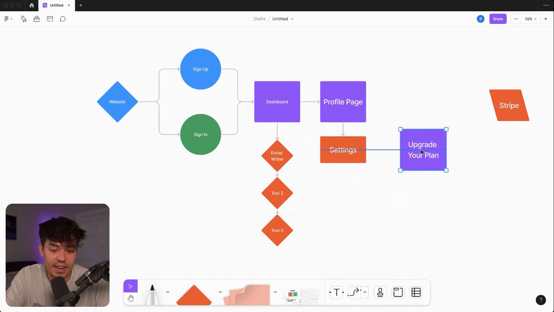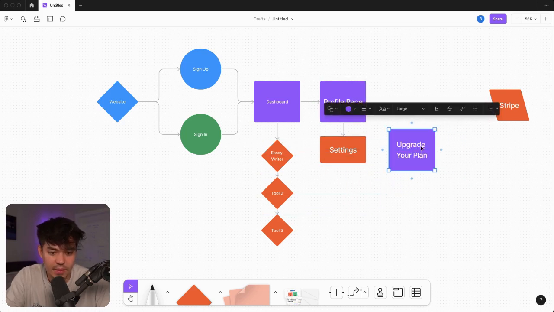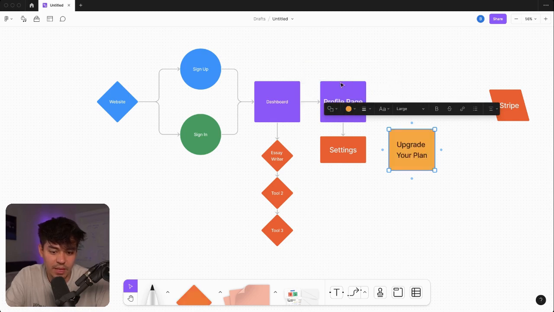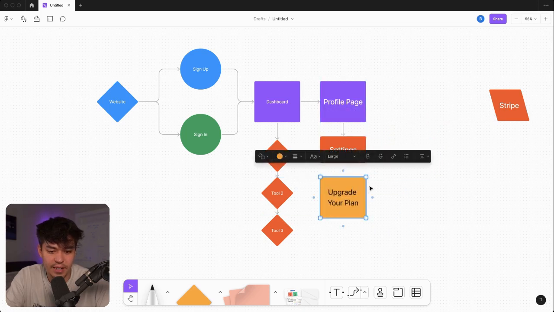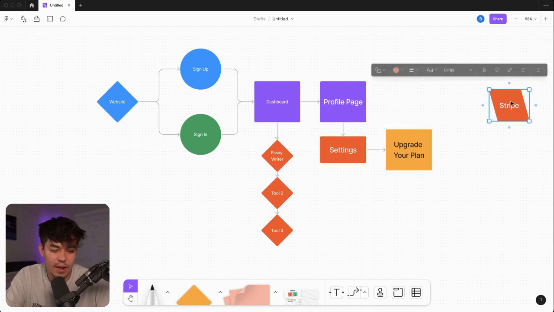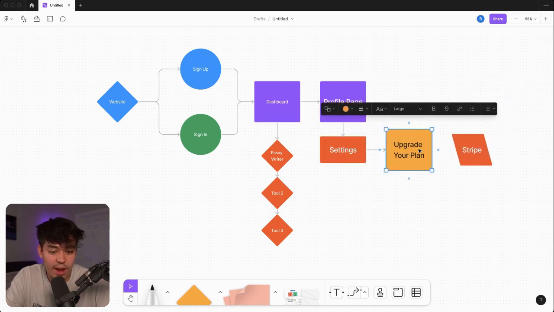And then maybe in settings, you upgrade your plan. So we can go ahead and change that color. So maybe we make that orange. And then within settings, you can actually upgrade your plan. We'll go ahead and do that here. And then once you upgrade your plan, you go to Stripe.